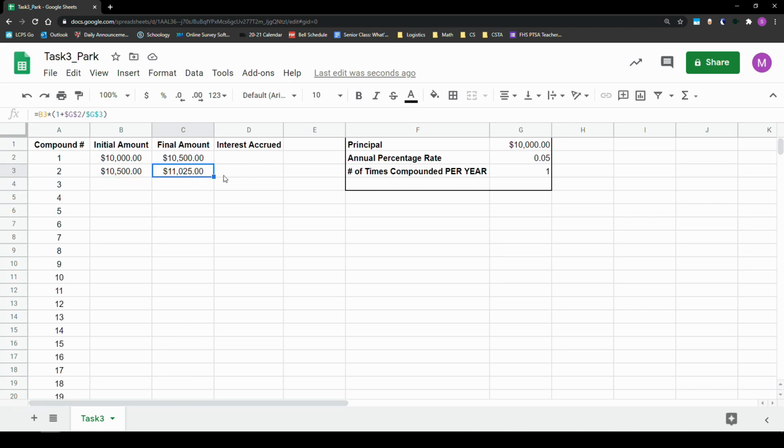And that is exactly correct. Put it in your calculator, see what happens. That's exactly what happens. At the end of year 2, we get this amount. So now we have a formula that works here, because it just depends on the final amount of the previous year. I can now just click and drag this all the way down.